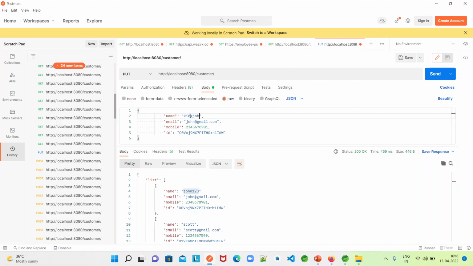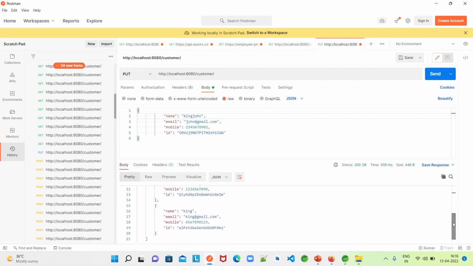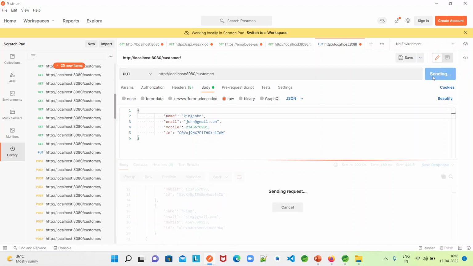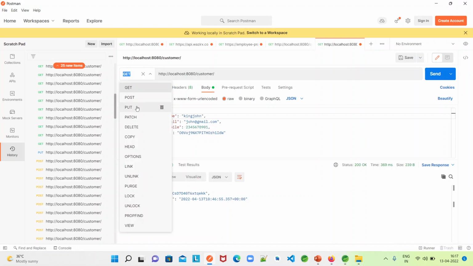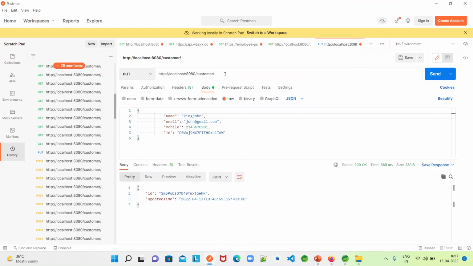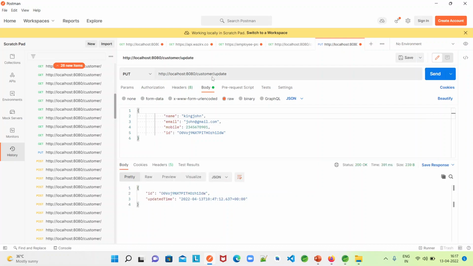Okay, I want to show another use case of the fetch operation with this example. Now I am mentioning John's name as King John. We already have a customer whose name starts with King. Okay, now let me update this. We will see. Okay, this is updated. Let me do the put operation and do this update. Yeah, this is updated now.